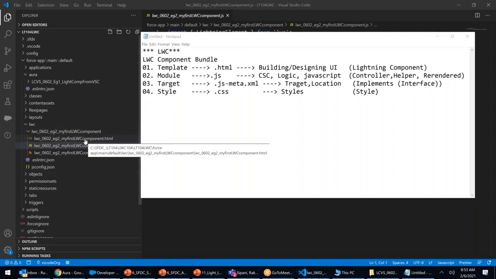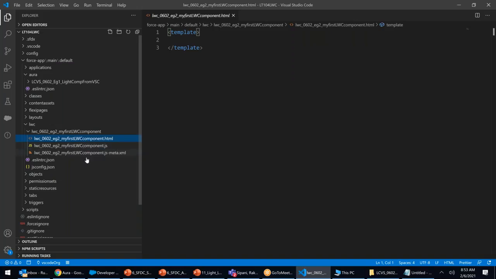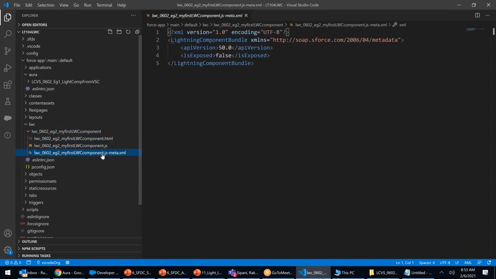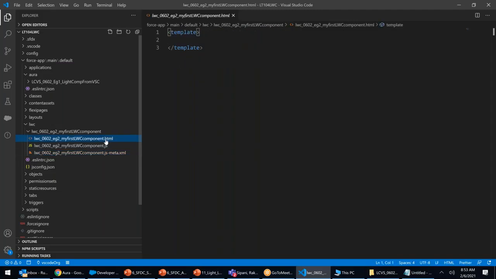Now I go to HTML. Where is the style, Rupam? I'm able to see only three: .html, .js, .js-meta.xml. We'll see later. Now let's talk about HTML.